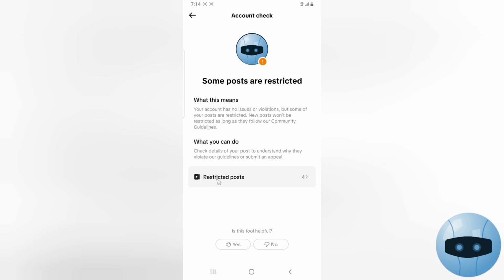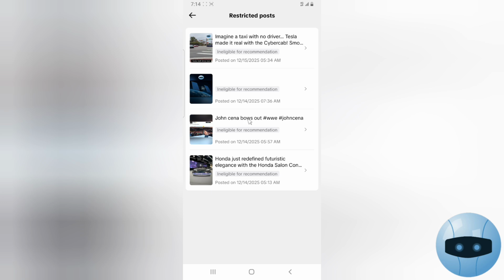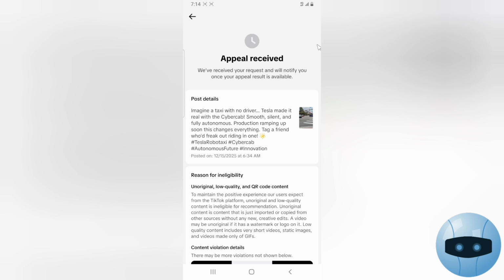And you can notice I have 4 post restrictions, so I can click on that and see what post restrictions I have. These are the post restrictions. I can click on them individually and appeal. So I already did this. Once you notice an appeal on the top right hand area, just this area where I highlighted, you click on that appeal and you appeal it.